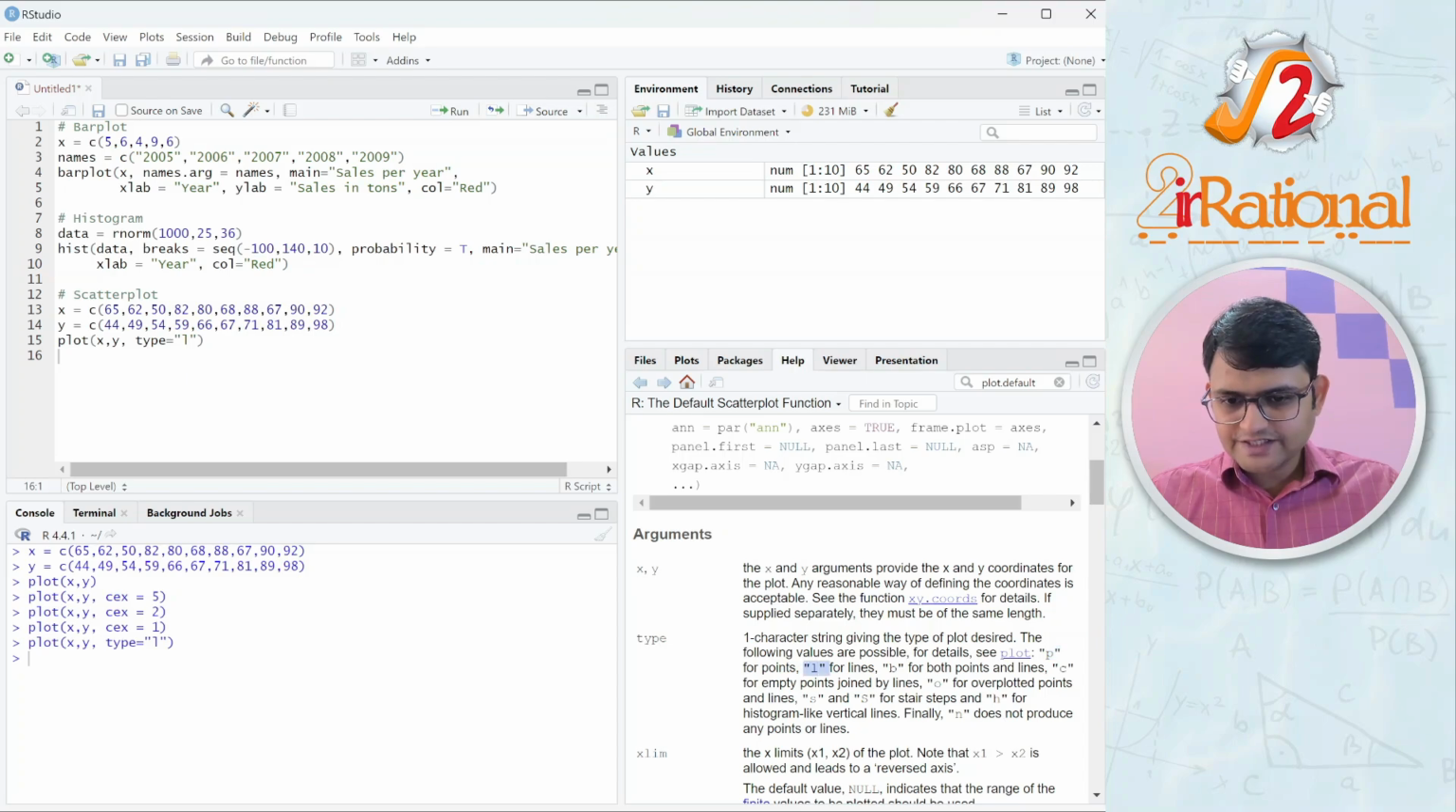P is for points, L is for lines, B is for both points and lines, C is for empty points joined by lines, O is for overlapping points and lines, small s and capital S is for stair steps, and H for histogram, like vertical lines. So you can try all of these and check what kind of graphs you are getting. If you don't write the type, by default, it will give you points.